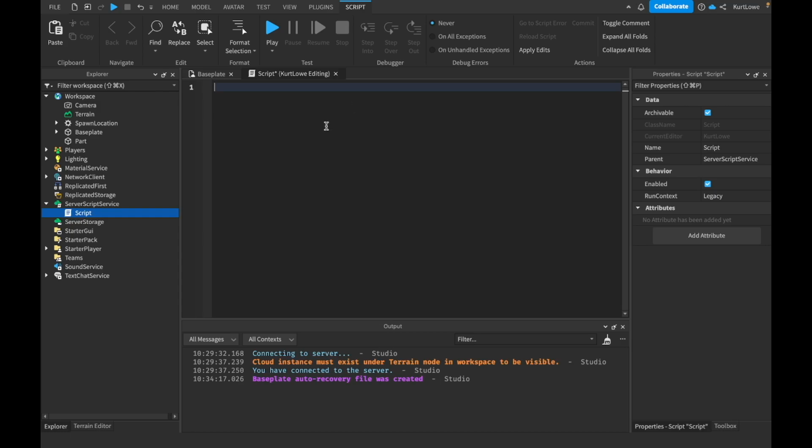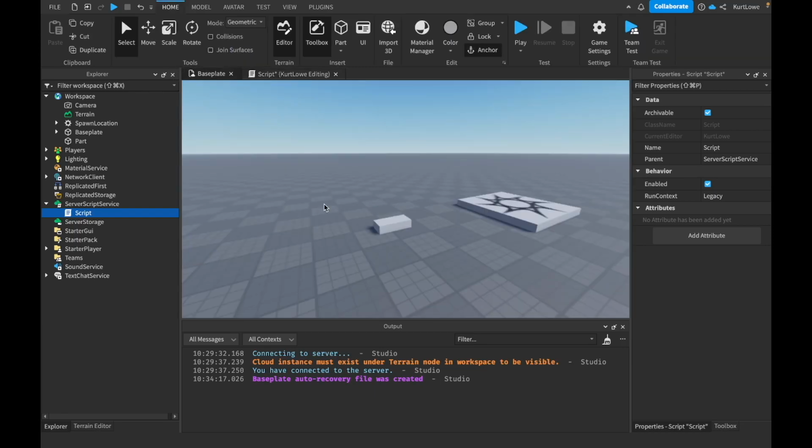So let's reference the part. Because we're in ServerScriptService, we can't use script.Parent. Well, we could, but you'd have to say script.Parent.Parent to get to the game. It would be easier just to write game dot instead. So game.Workspace.Part.